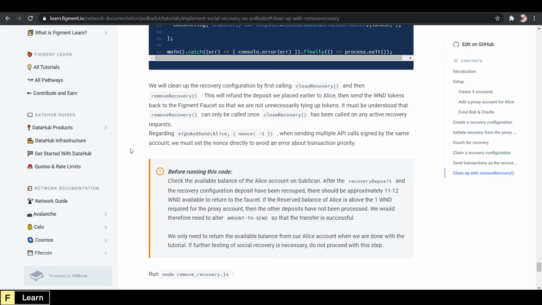It must be understood that removeRecovery can only be called once closeRecovery has been called on any active recovery requests. Regarding sign and send, Alice, nonce -1: when sending multiple API calls signed by the same account, we must set the nonce directly to avoid an error about transaction priority.